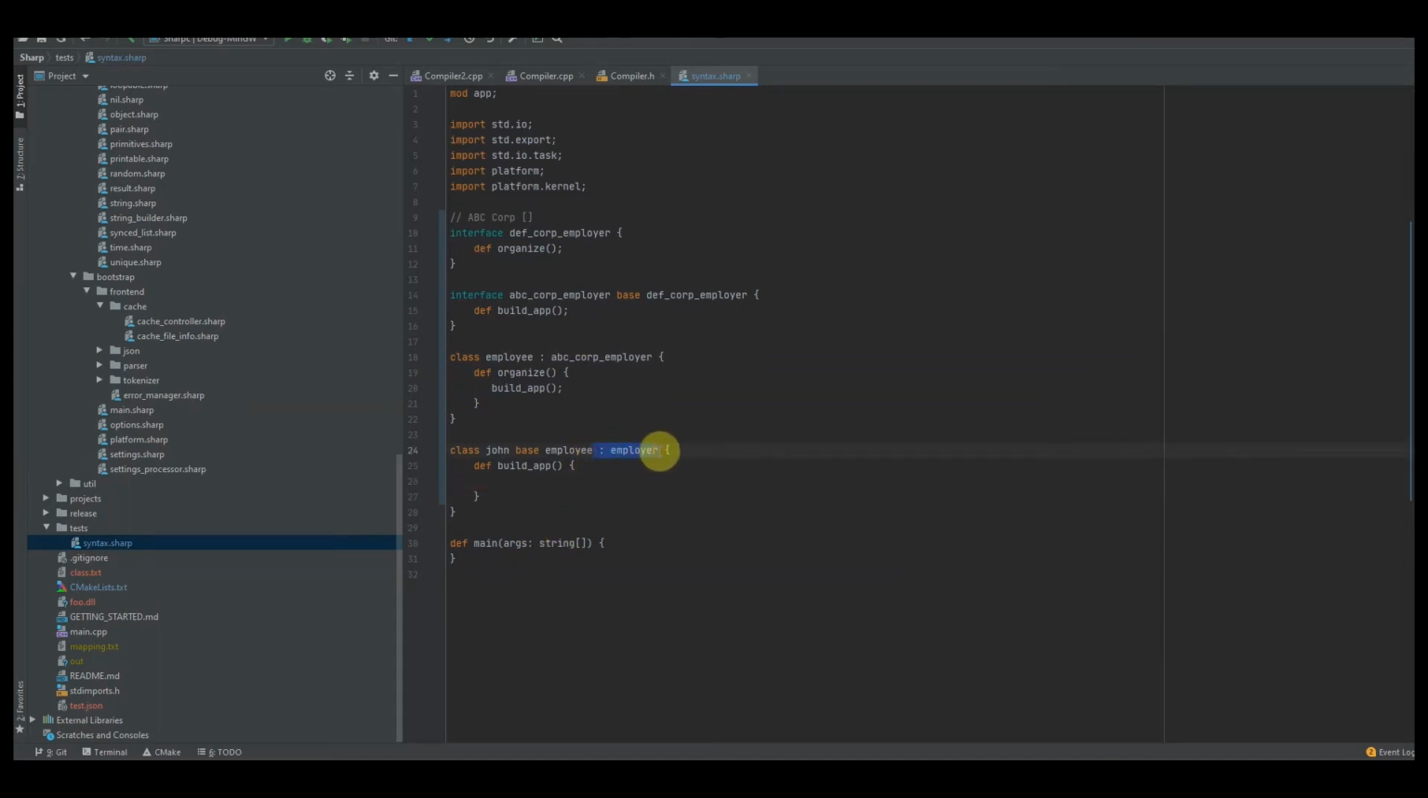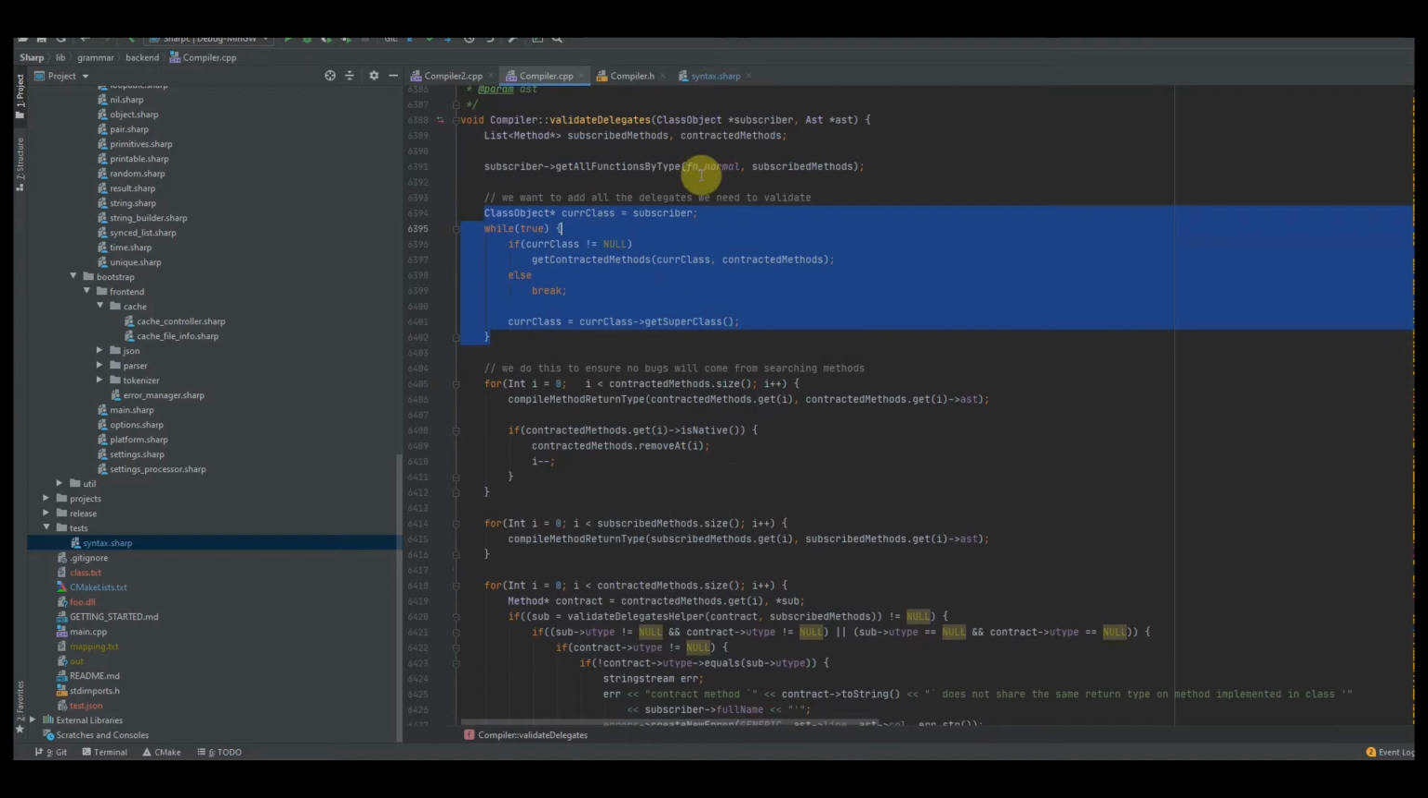And not only that, because the employee actually implements this, we no longer have to implement this interface, because obviously we're deriving all of that information that the base class has from here. So any interfaces that the base class has, we also implement by virtue, because that's how it works. We're inheriting everything from the previous class. So let's see. So if I go back, so we go through the subscriber, we set the current class equal to the subscriber's class, and we check to see if the current class is not equal to null.